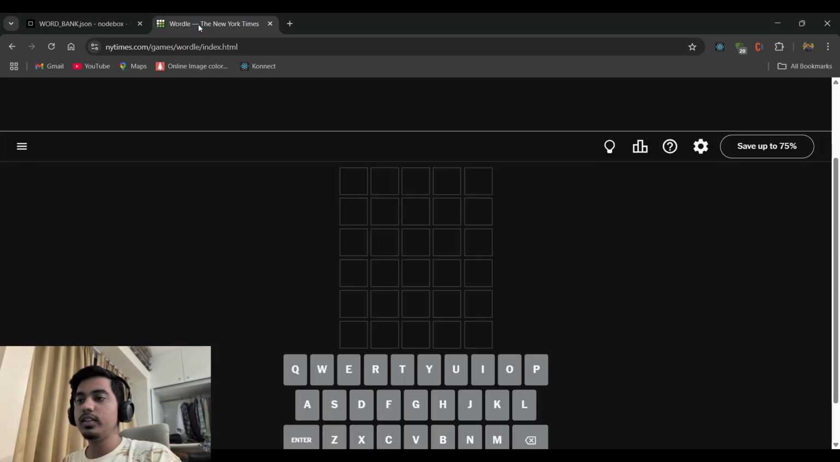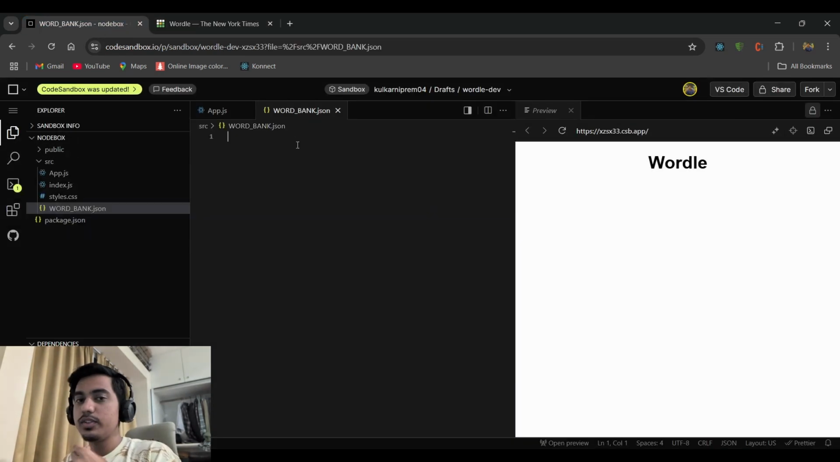As you can see here, Wordle might be calling some kind of an API on load to get the current solution from some kind of a word bank, and it also might be using this word bank to check if our guess is a correct word. Since we're simply learning, we'll be using a static word bank. So I've created this wordbank.json, and I have a couple of words here which we can use.